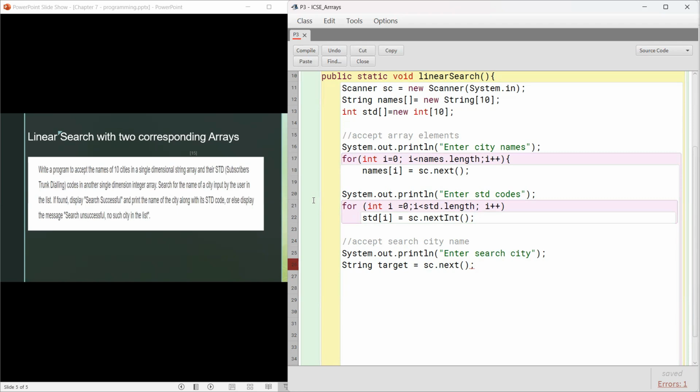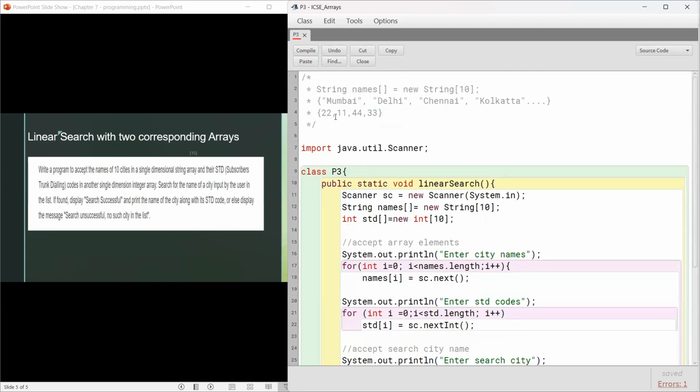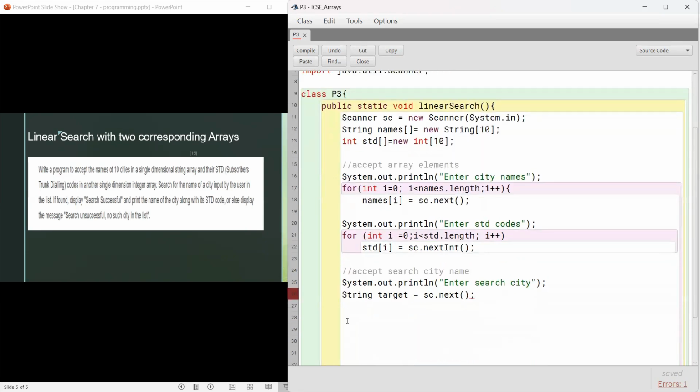Now we have to do the processing. We have to find the element, we have to find the city. And we need to know its position because we have to find that same position in the second array. So if I find Chennai, I need to know that Chennai is at index 0, 1, 2, and then I can read in the second array position 2. So how will we do here?